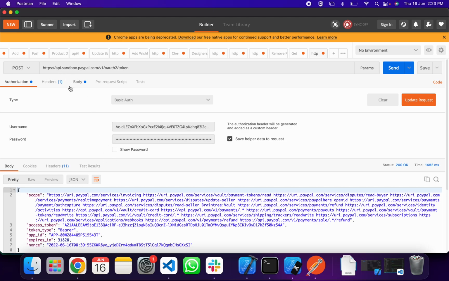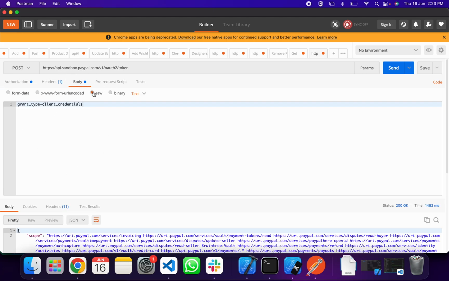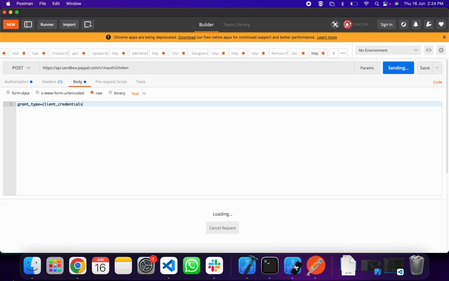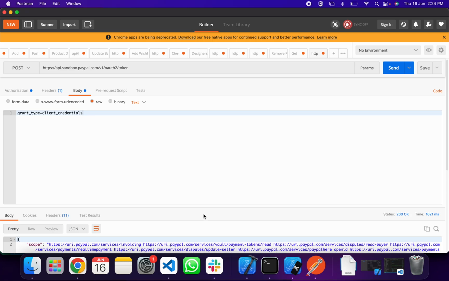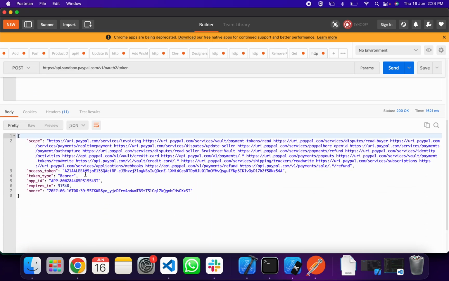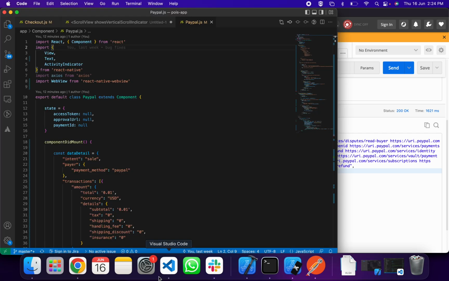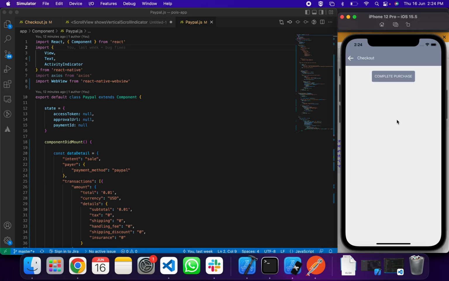After that, in the body, just select the raw option and then select the text option from the drop down. Then just enter this string and click on send. After clicking on send, you will get this access token. Just copy this access token and go to your mobile application. I already created a button in our React Native mobile app and already ran the application in the iOS simulator. So here is the button, complete purchase.